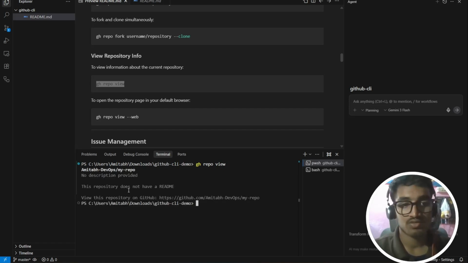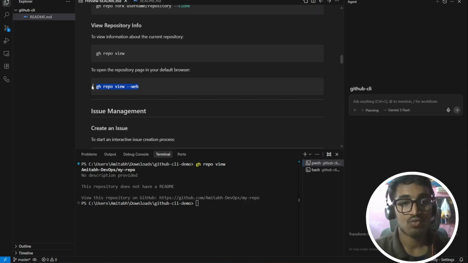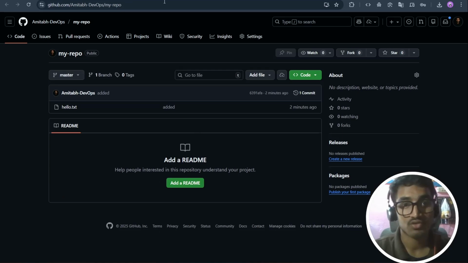So this is the repository. There is no description and README. And if you want to see the repository on the web, you can simply type hyphen web. So it will open the browser for this current repository. So you can see it has been opened by the terminal.